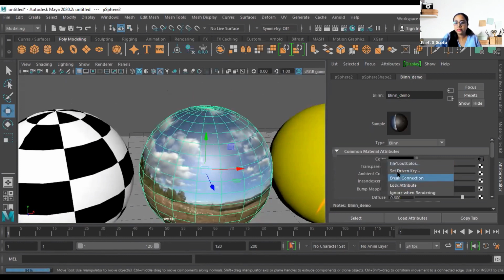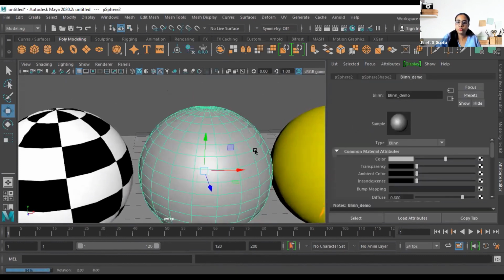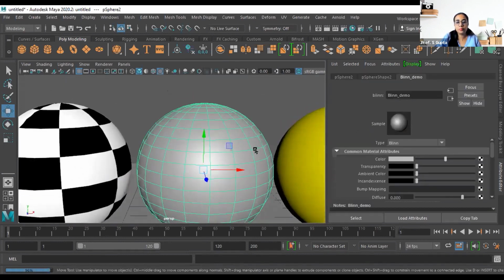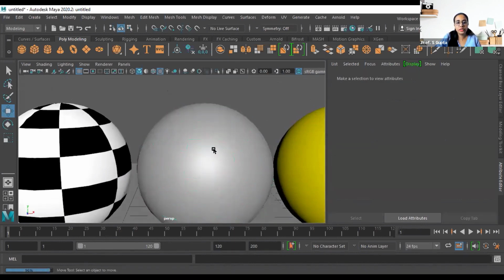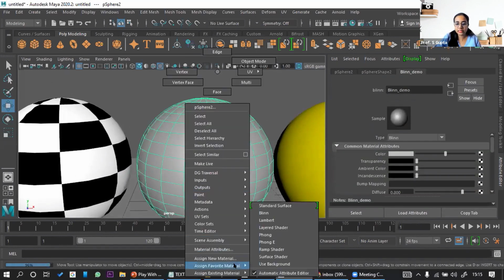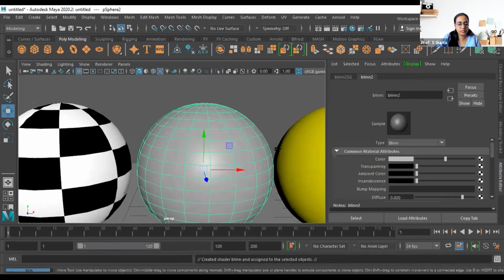So I can tell you again how to apply a bitmap. What you can do is apply any material. Never apply a bitmap on the default Lambert one. The Lambert one was applied by default, right? So apply any material, Lambert, Blinn, standard surface, whatsoever you are using. Right now we are using Blinn. We already have a Blinn.